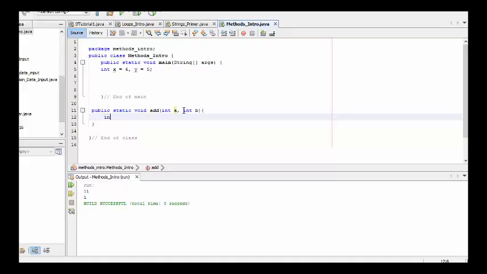So what I could do here: int C is equal to A plus B. Okay, and then print C. So on line 12, I've declared int C, and that is equal to A plus B. So whatever A and whatever B are, they'll be added together, they'll be assigned to C, and then on line 13, I'm just printing out the value of C. So that is my method at the moment.